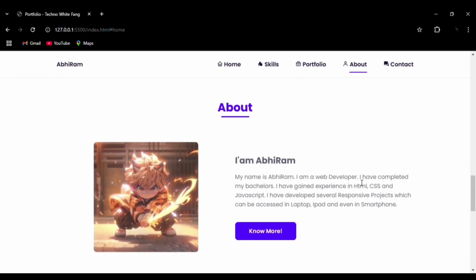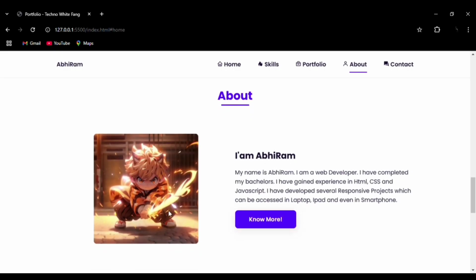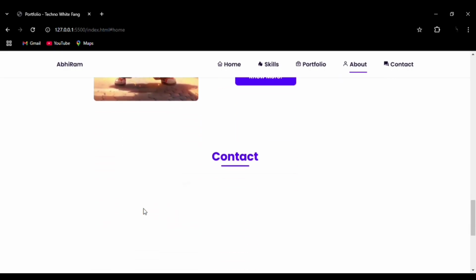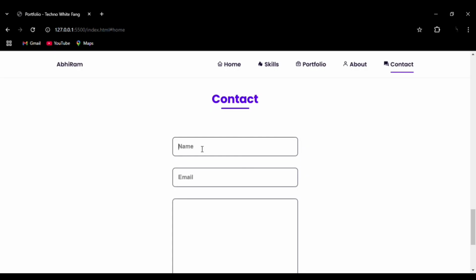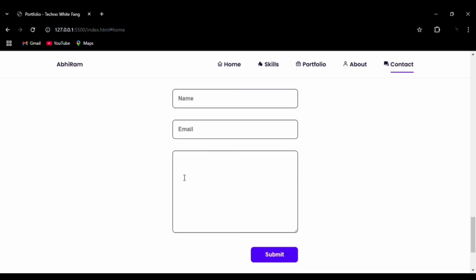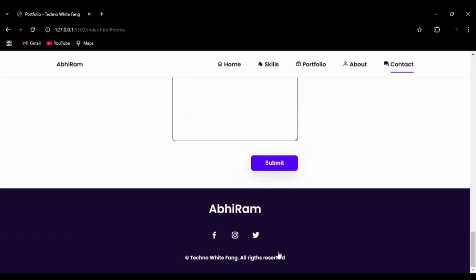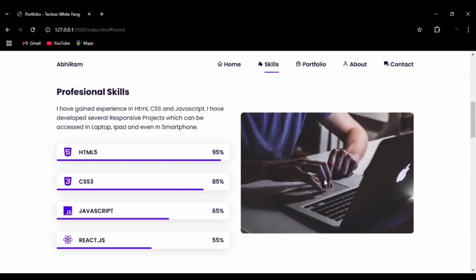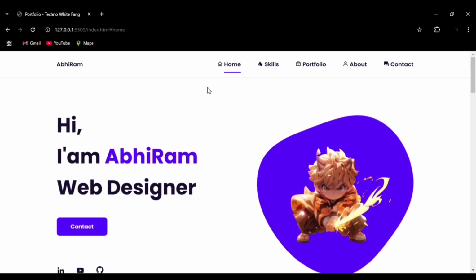You can see the small about section we have here, and then we have the contact me form. You can see that the smooth revealing effect is done by using a JavaScript library, and the animation is very pure. It is a very responsive portfolio website. That is, it is also available in mobile as well as in desktop version.